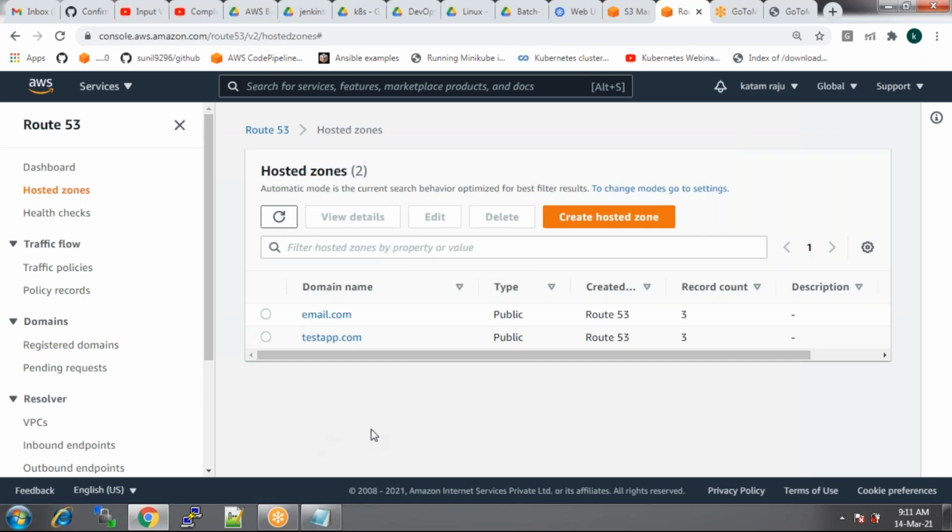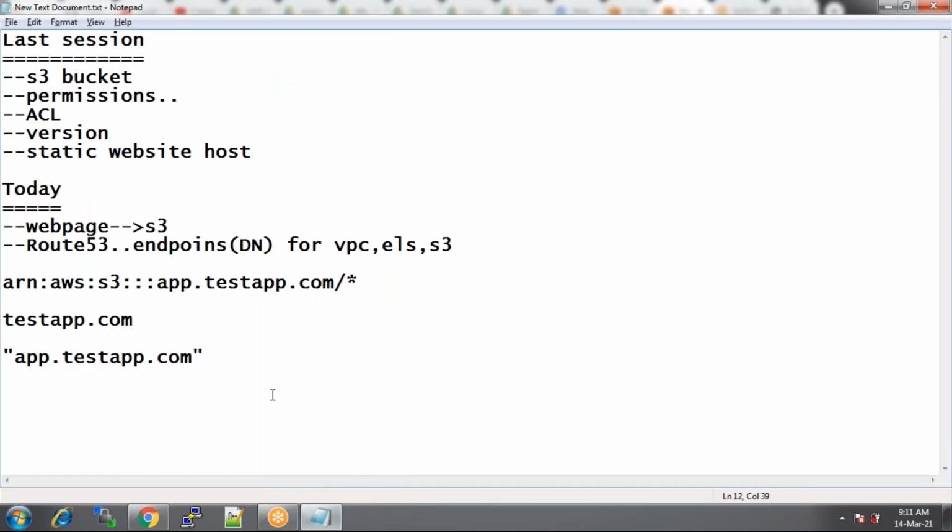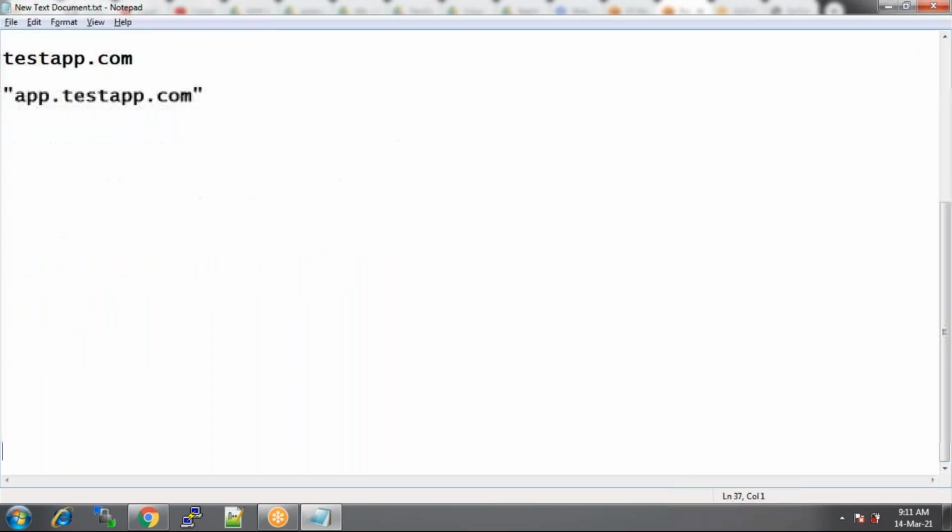So we'll talk about Route 53 also, and how you create Route 53 for VPCs, and then Elastic Beanstalk. So let me just go back to yesterday.